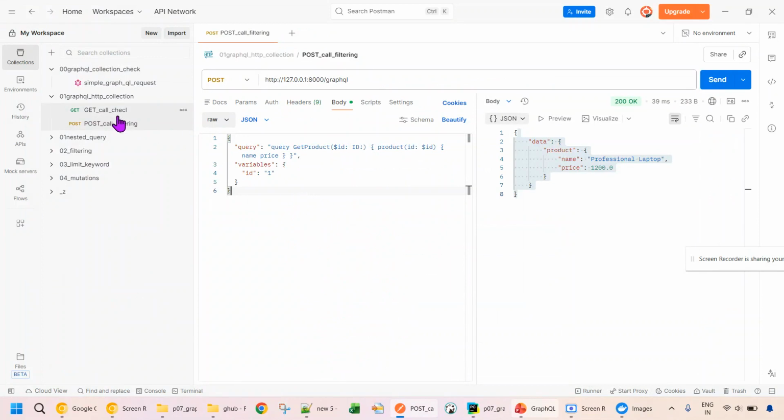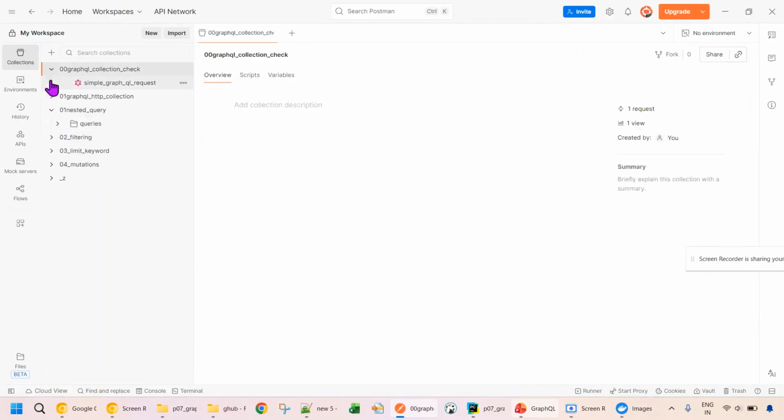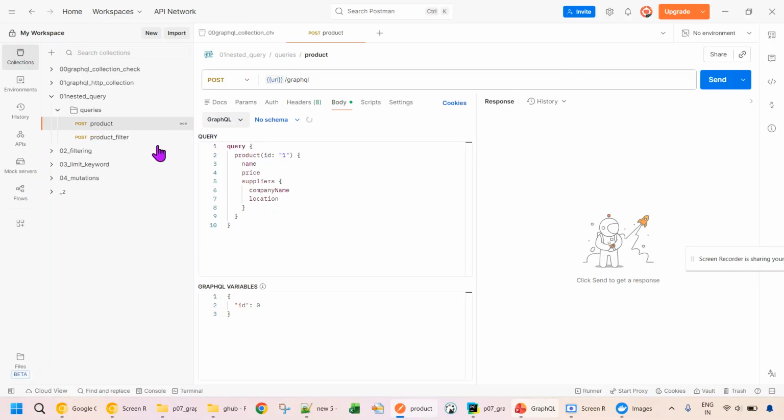Okay. Now, let's proceed to the third one. So the third one is basically we can have a nested query. For example, name, price, and supplier. So in supplier we have company name and location. Okay, and we can see filtering. So that we'll see, right? So let me do the setup first.